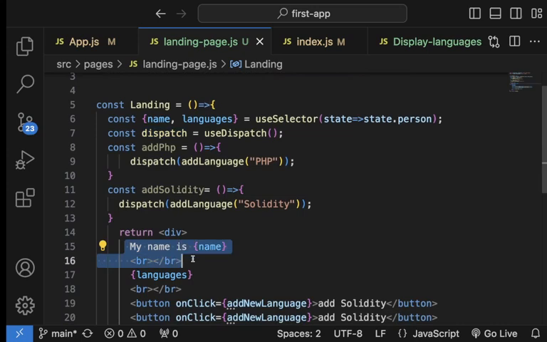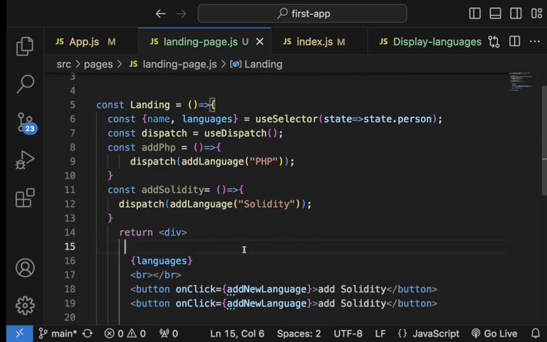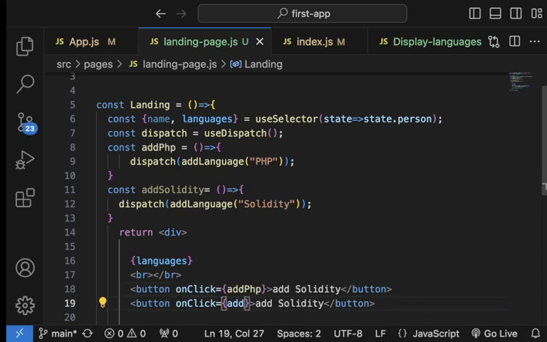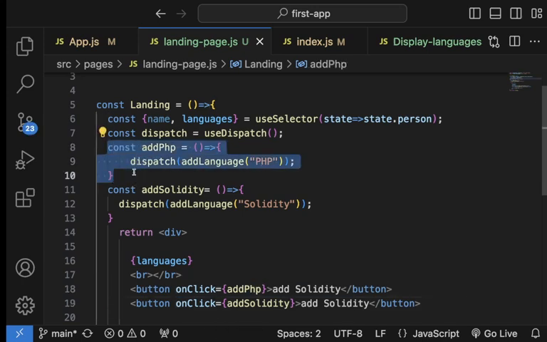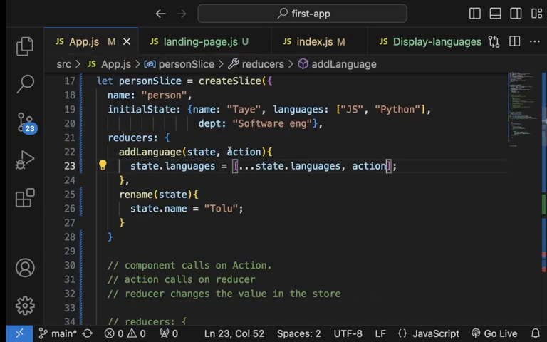Let's remove this name for now. I'll just focus on this. So when you click on this first one, it will call on the function add PHP, right? Yes, sir. This will dispatch this add language and it will pass PHP as the value of action, and it will add PHP as part of the languages.